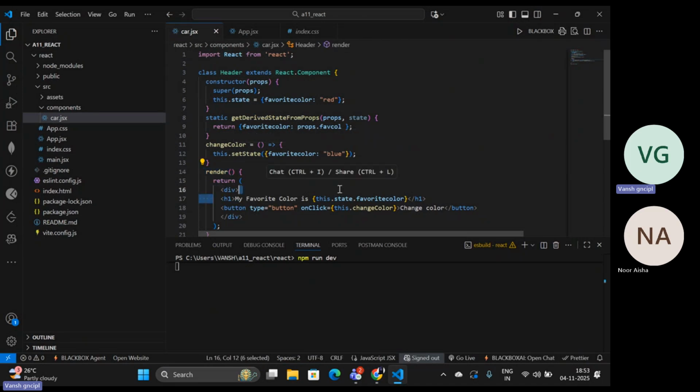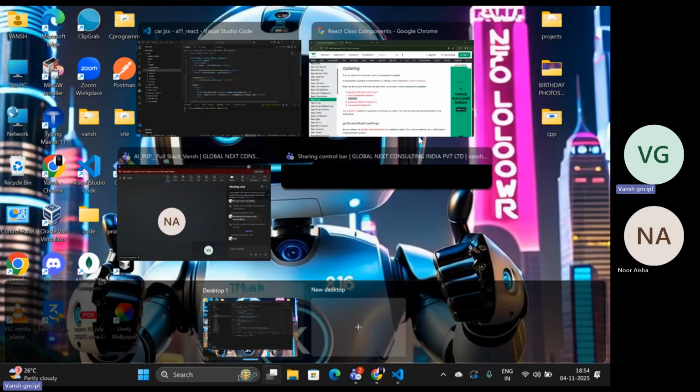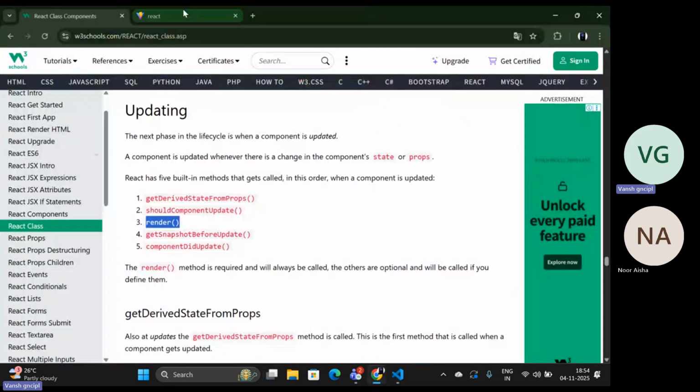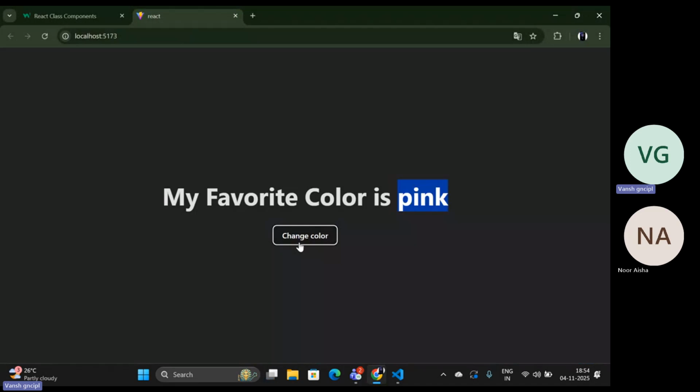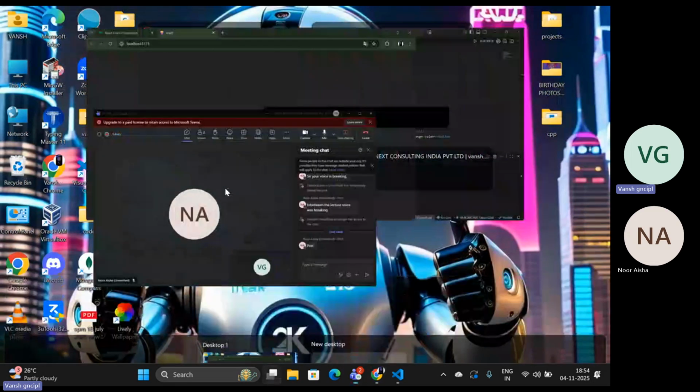What will happen when you come to the render part? These lines get executed first. My favorite color, as you already know, is already set to pink. So it will again change that color to pink. Means when you click on change color, by default it is converting pink to pink. That's why you are not getting any blue output over here. Is it clear now?